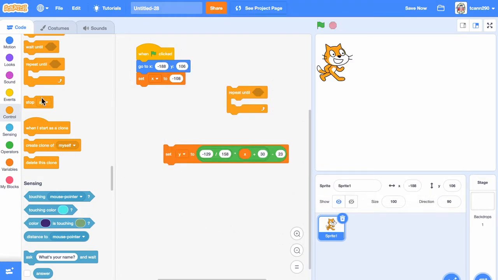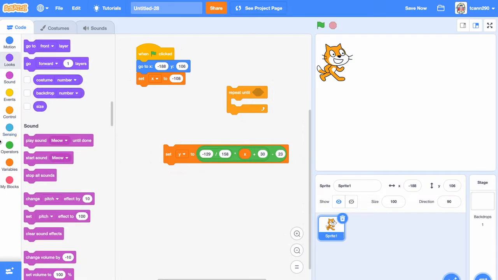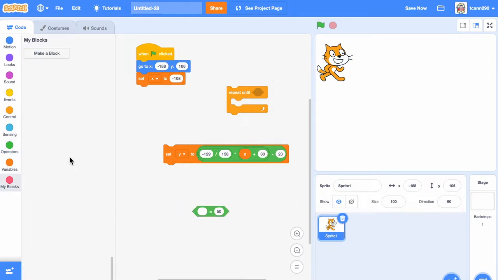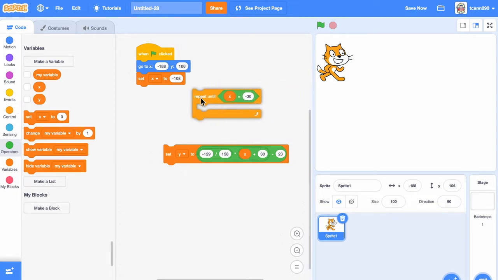So I'm going to grab an equality operator. Operators are always in the green, so you just click on the thing that you're looking for. But equals. I want x to eventually equal negative 30. So I'll type in the negative 30. And that goes in the hexagon. That's my repeat until.